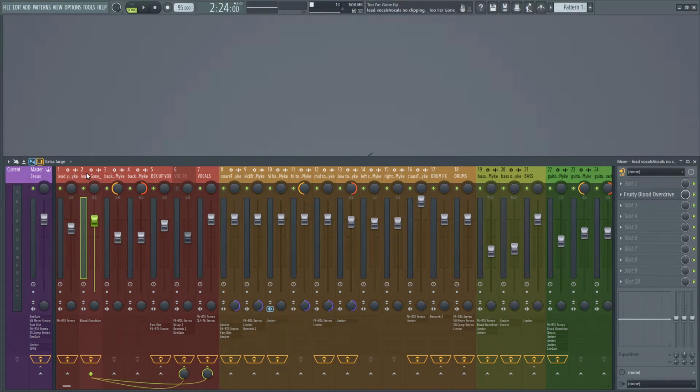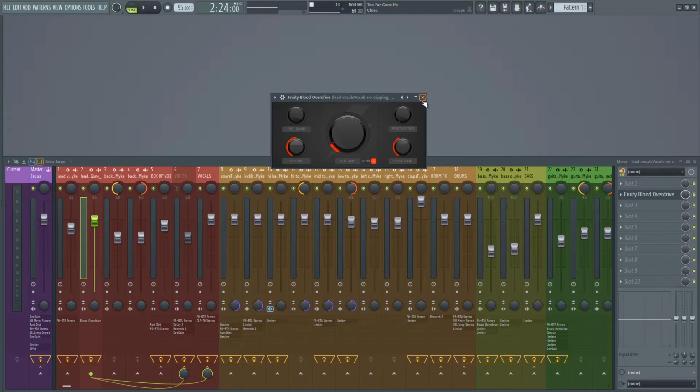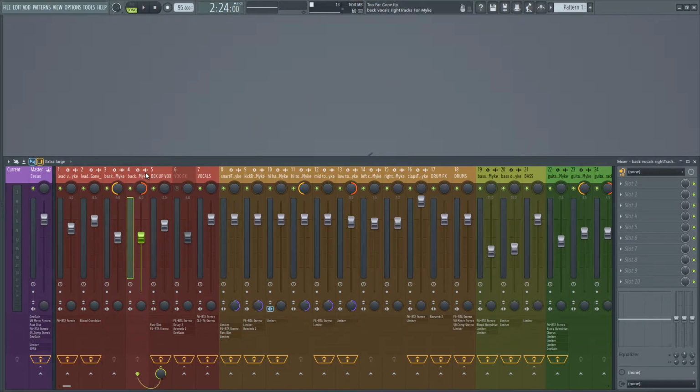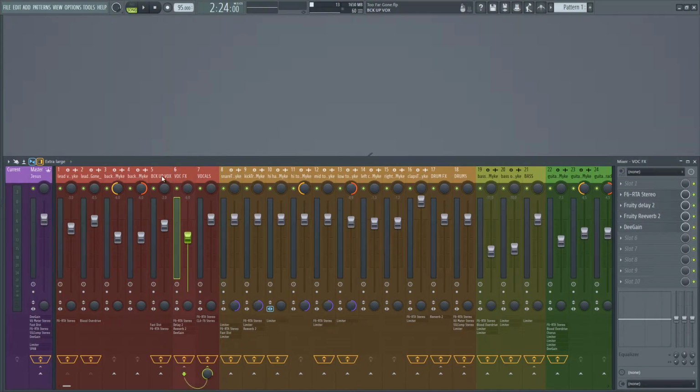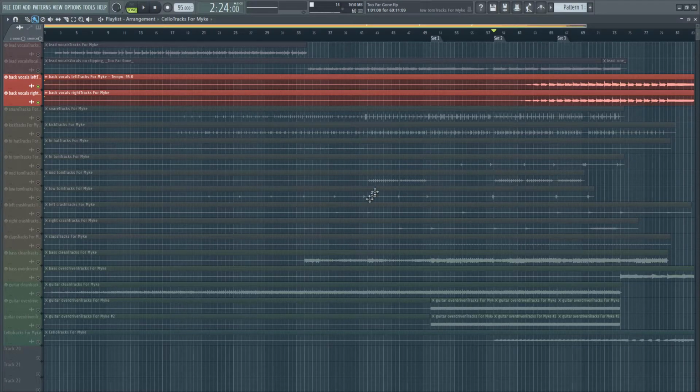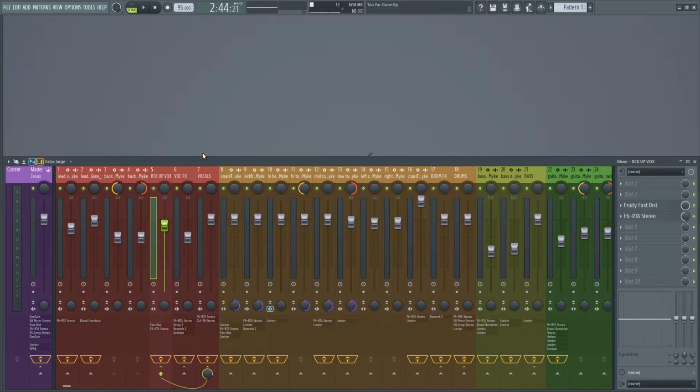So it compresses the vocal a little bit and it adds that distortion, because in this case it's an overdrive. I didn't do anything here on these individual backup vocals, but I've bussed the two of them into backup vocals right here. So let's go to the section where those vocals are playing. So that's what your backup vocals are playing.